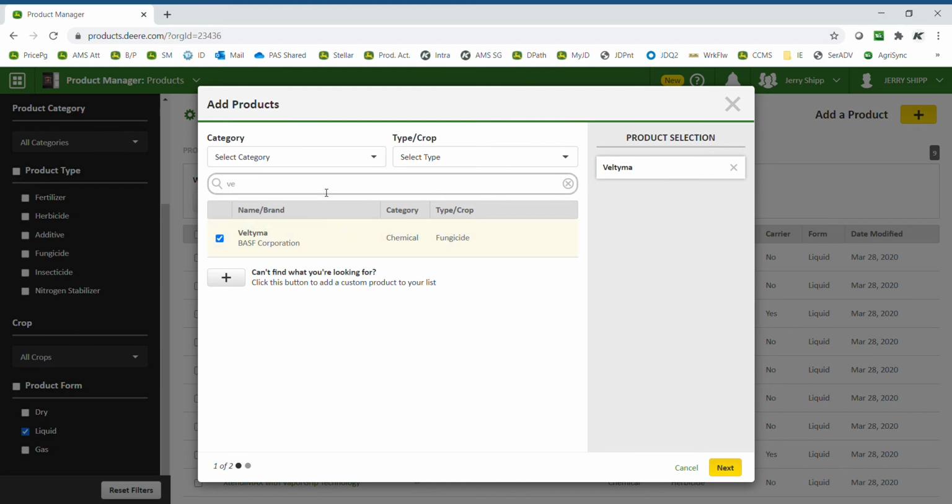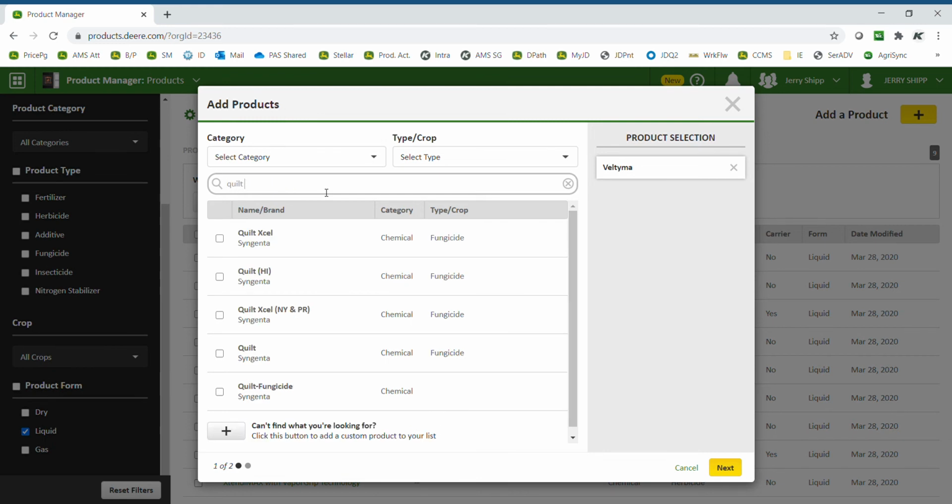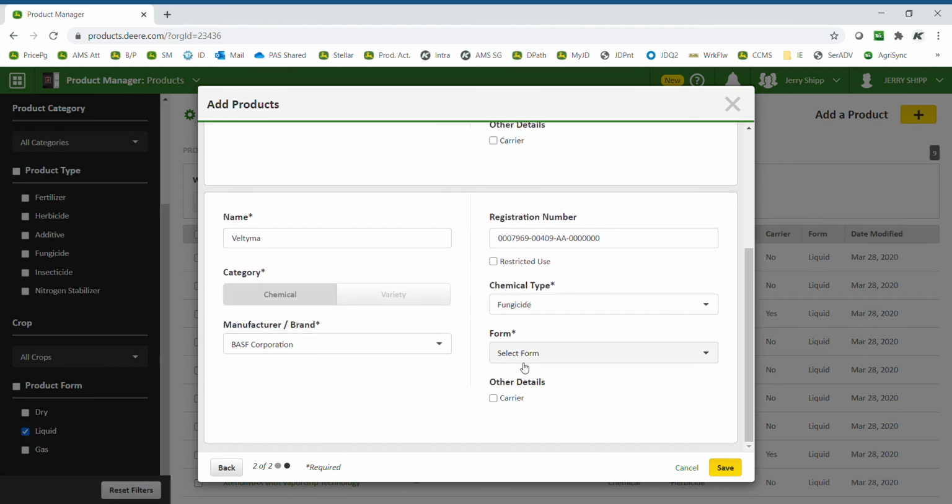Keep in mind you can add multiple products at one time before hitting next. So if I wanted to add another fungicide, I can add several different products before I move on to the next screen. Notice if you choose a preloaded list from the database, in many cases the EPA registration number will already be filled out, but I do have to pick the chemical form on several of the chemicals before it will let me move on to the next page and save them.